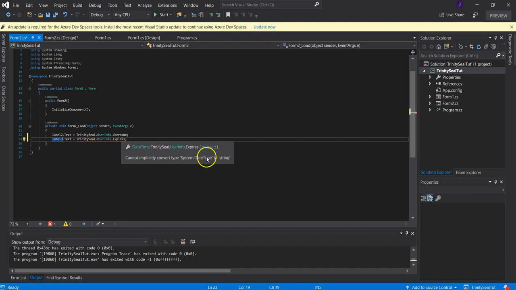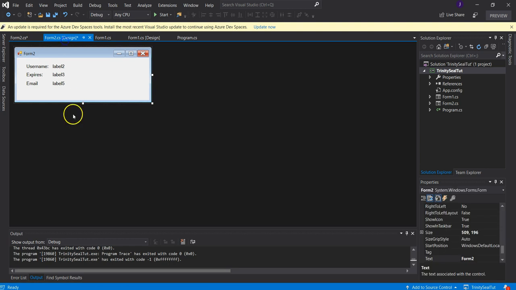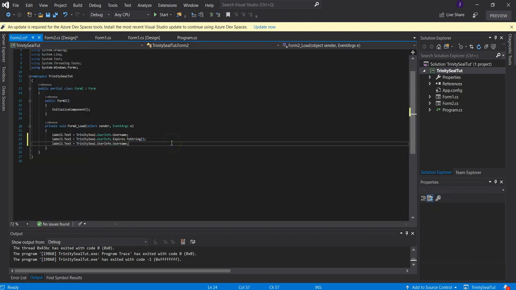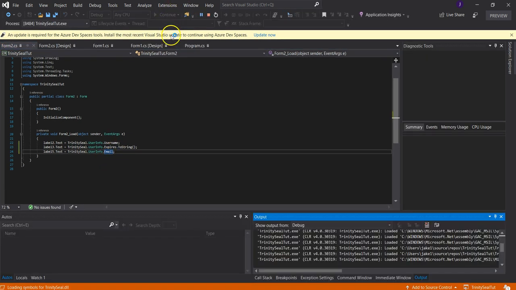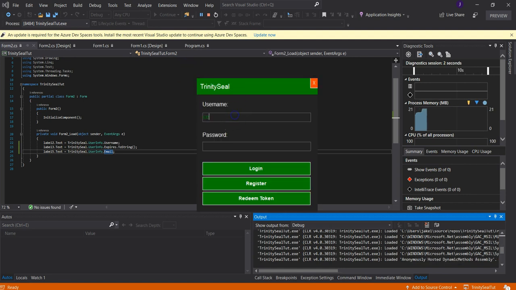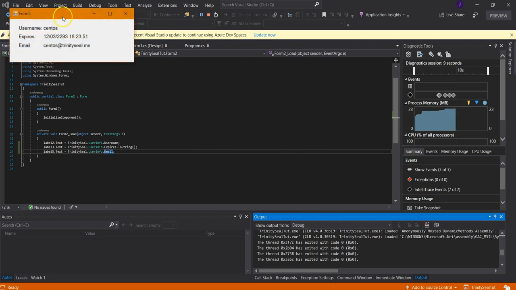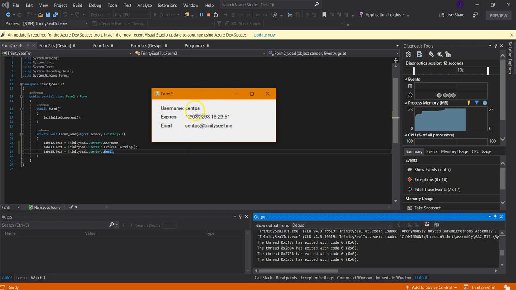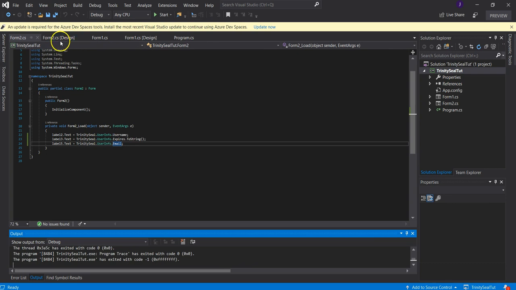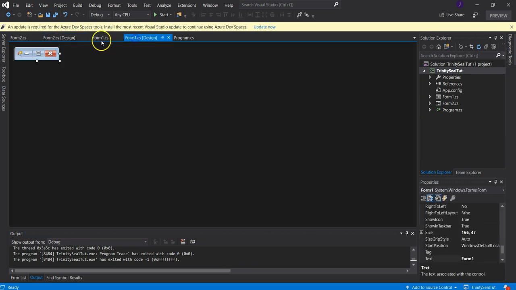Yeah. And because this is a date time, all you have to do is .toString to convert that to a string. Label 5's email. So it should be email. And that should be fine. So log in. Yep. So that shows my email that I signed up with, my username, and when my account expires. So the pre-made form is pretty much self-explanatory.